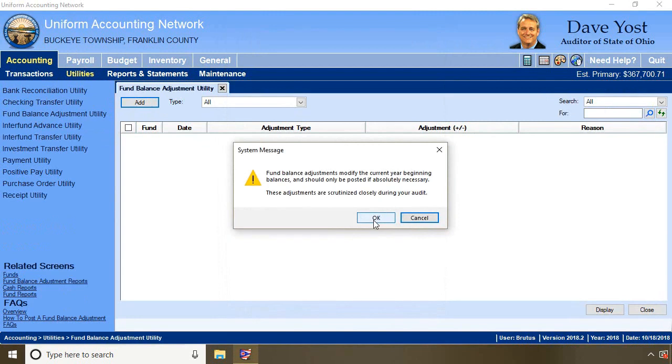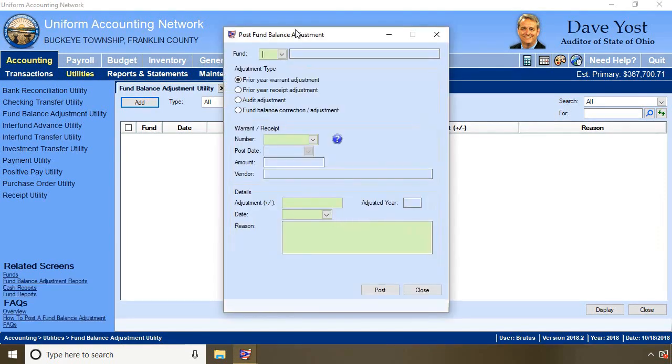It's never going to clear the bank. And I have documented why it's being voided. It's not going to change last year. It's going to change my current year beginning balance, and they will be closely scrutinized at audit. So keep your documentation. I would use the payment register detail report to show me what funds need adjusted.